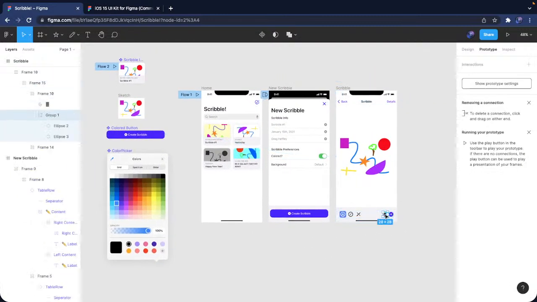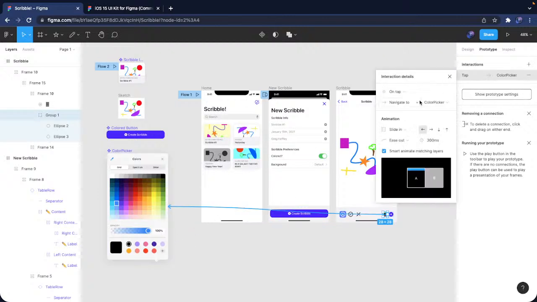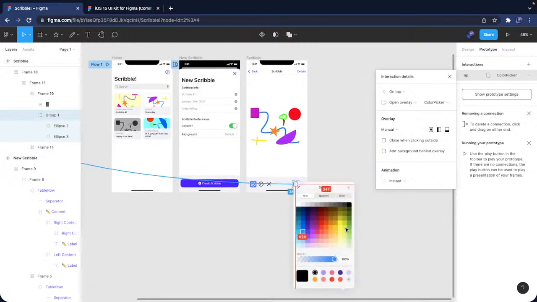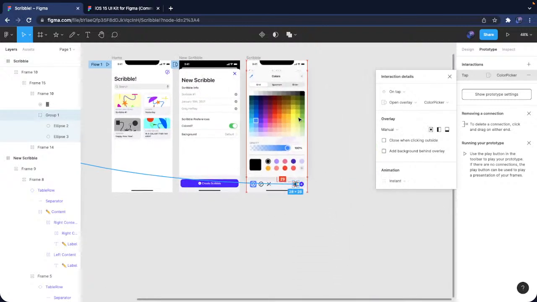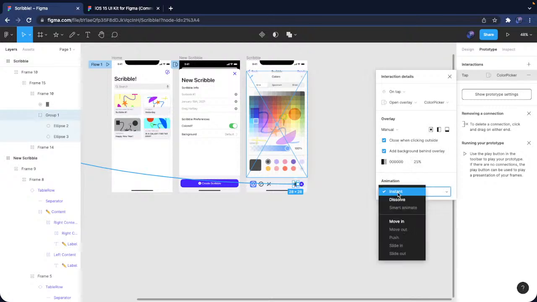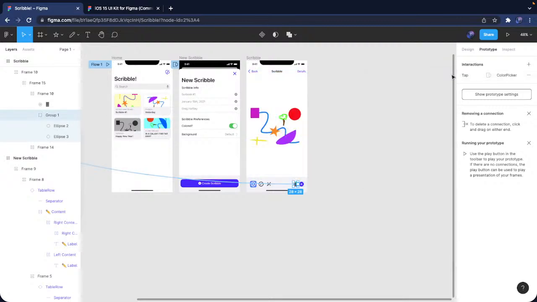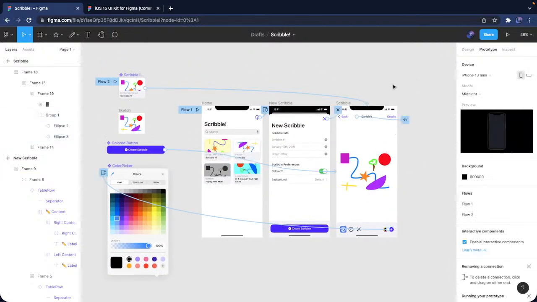and then when I click on this little color thing, I want it to open the overlay. I'm going to hit Manual, so you can kind of align it correctly. And I want it to close when clicking outside, add a background, I want it to dissolve. And so yeah, we have all these things connected up now. All of these. And so now I'm gonna hit play.